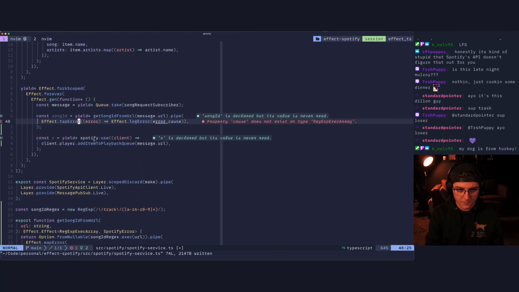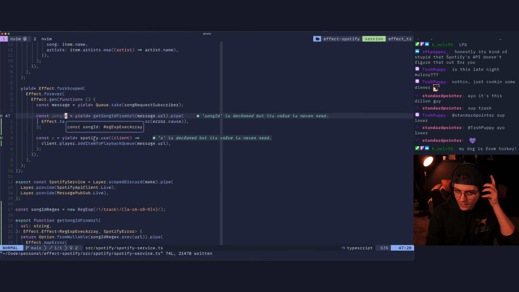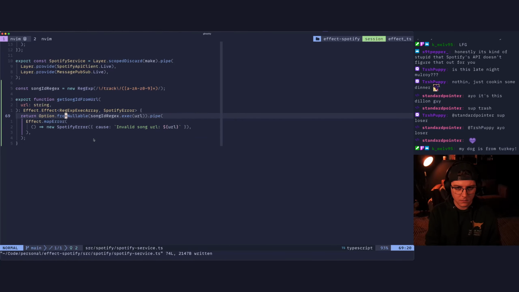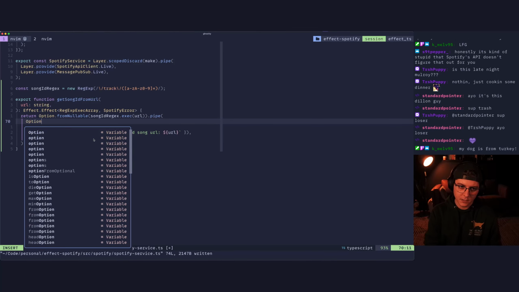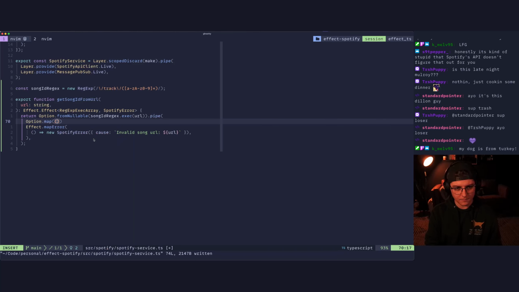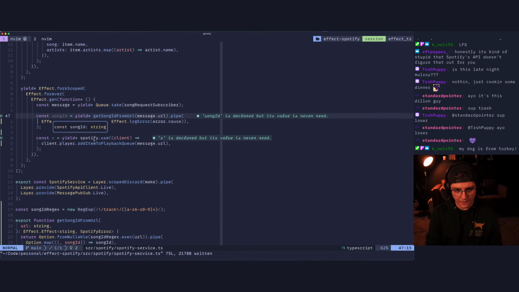This will be tapError. Yeah, that's what we wanted. Although that should be a string and not a regex exec array. Oh, right. We want to say Option.map, and we'll get, this will be the songId, and we'll just return the songId. And this will be a string. There we go. Yeah. Nice. And up here, this should be a songId.